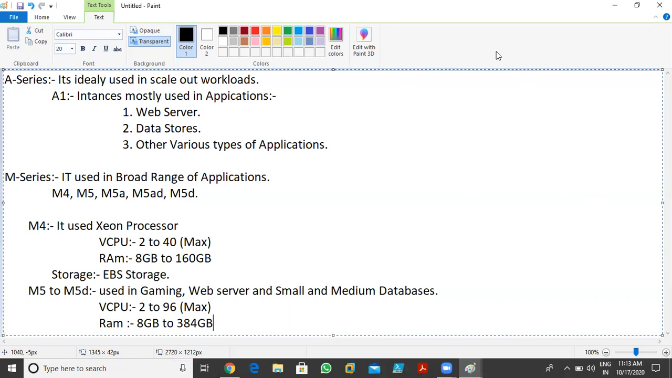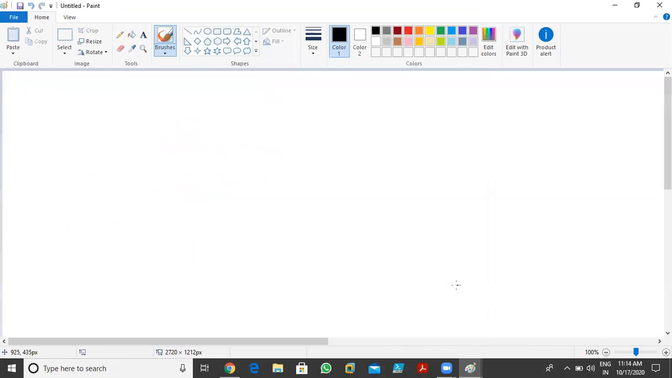Okay, if you talk about the M5 to M5D storage, it uses both storages, as I already told you. It goes for EBS and NVMe SSD, which is known as Nitro Virtual Machine SSD, Nitro VM SSD. So it's very fast storage as compared to EBS. It uses both the storages. Now the next and last one we have is the T series.